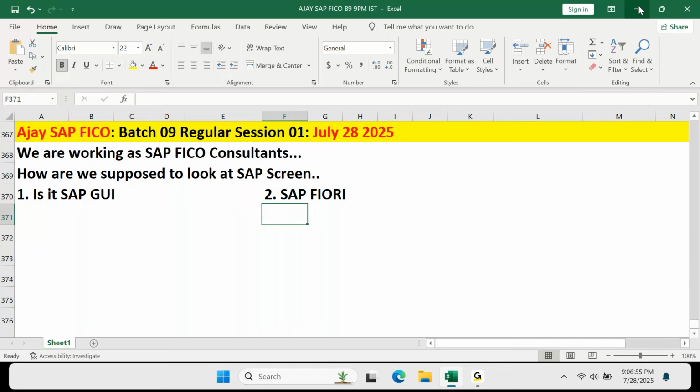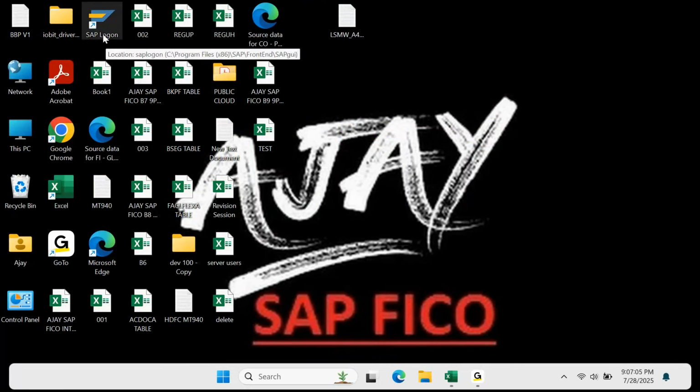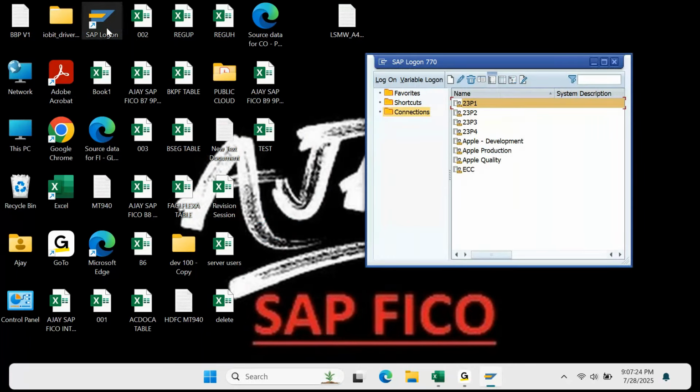If you are talking about the SAP GUI screen, this is what we are referring to as SAP GUI. On the desktop, you will find SAP Logon. Can you find this icon, SAP Logon, on my desktop? Yes, sir. This is your SAP Logon Pad. This is SAP GUI. If you double click on it, it will launch, and you will get the SAP Logon Pad like this.